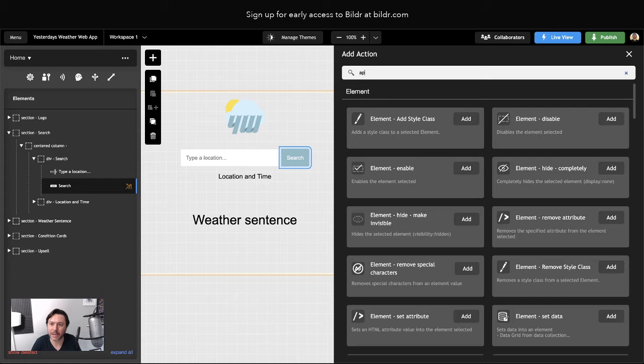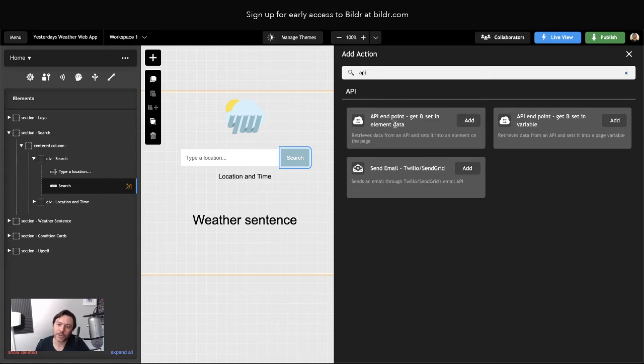And so Bildr has API actions where you can query any API you want. And you sort of have to know APIs, or you at least have to be able to read through their documentation, because every API is custom. So you're going to have to write custom values in these fields, but this makes querying an API as generic and easy as possible.